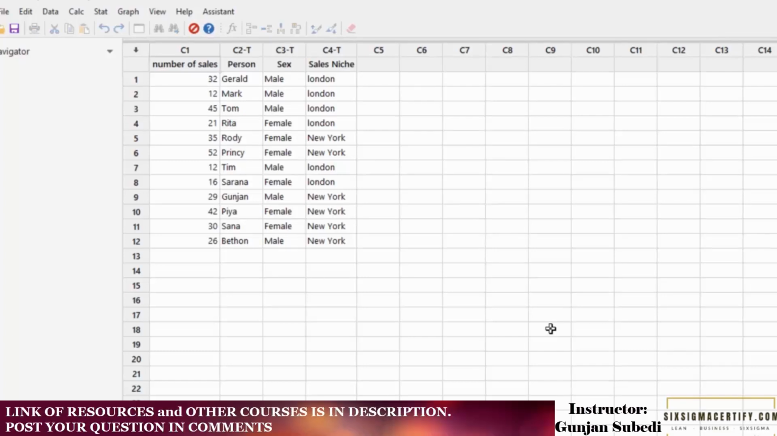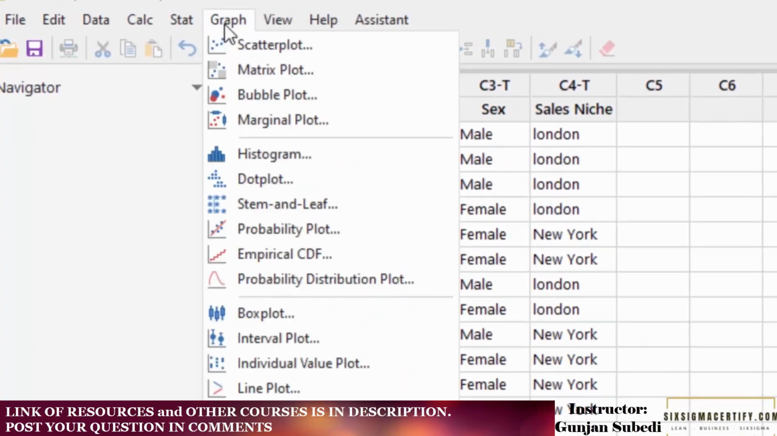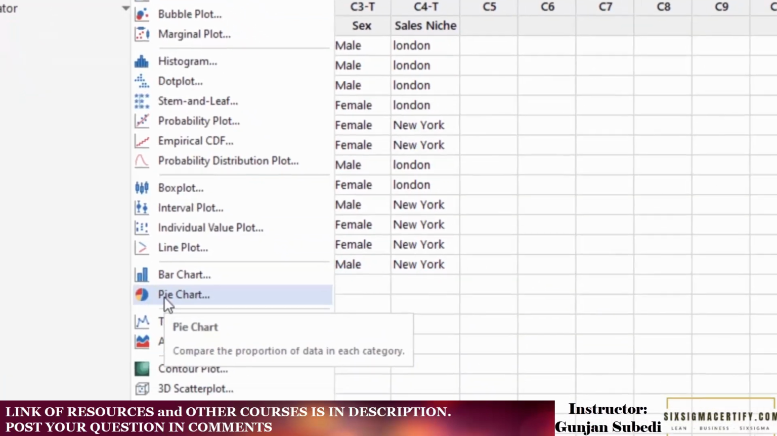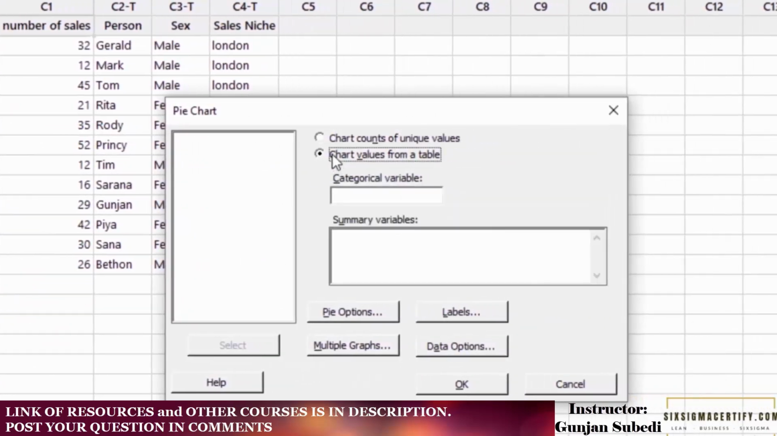In order to draw the pie chart, we go to the graph, then down to the pie chart option. A description also appears: pie chart compares the proportion of data in each category. We click on the pie chart and select the chart values from the table. Suppose we want to find out how males or females are doing in terms of sales. So here we choose the categorical value as sex and the summary variable as number of sales.